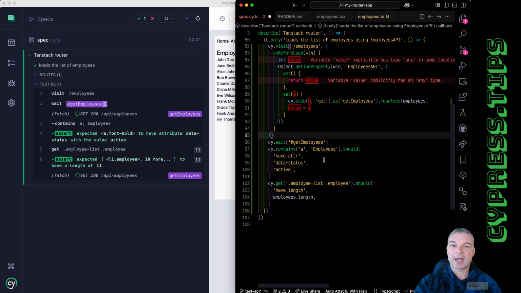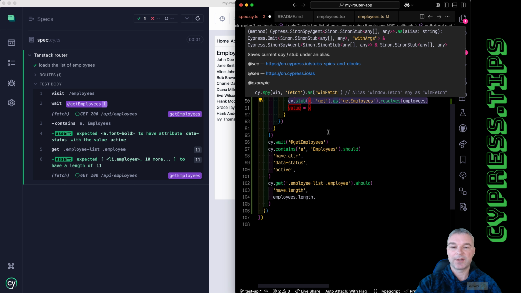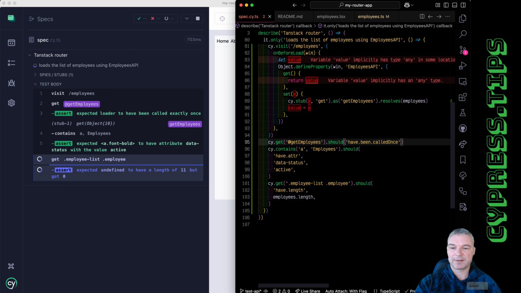Okay, so this will happen during the visit. The application will make the call. It will try to set the employeesAPI before it and will be ready with a stub. So it will call our stub. So here, instead of waiting for the network call, we'll say get that alias stub, and it should have been called once. Okay, let's see how it goes.